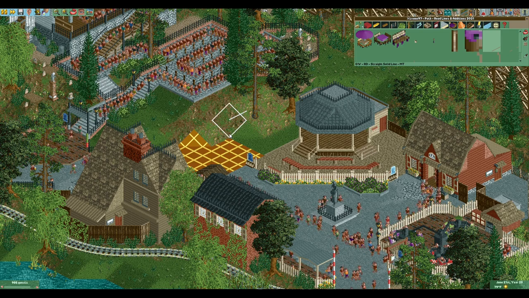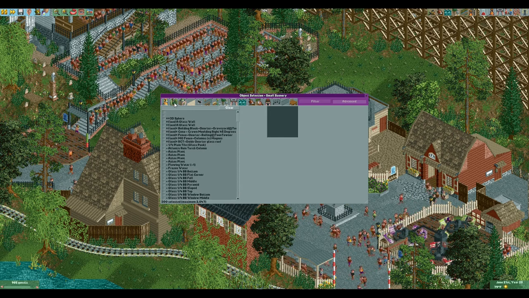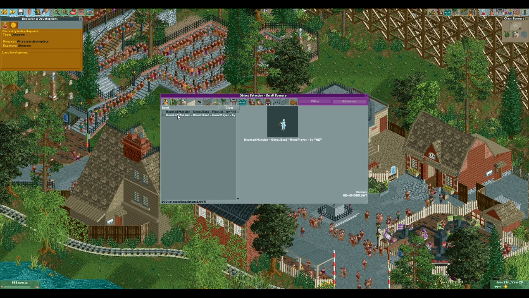Let's see if I just type in band what we can get. Okay, there's ghost band. And then banded arch.